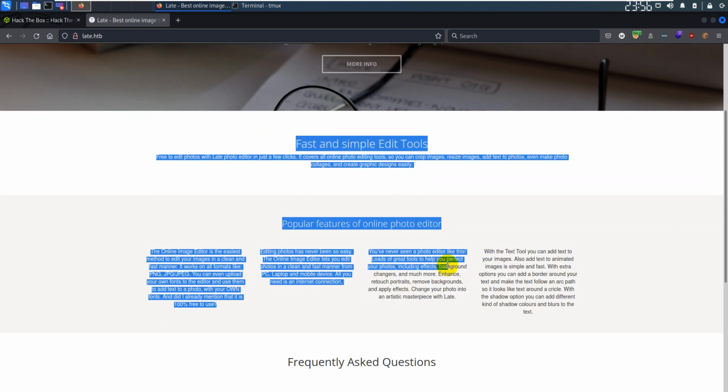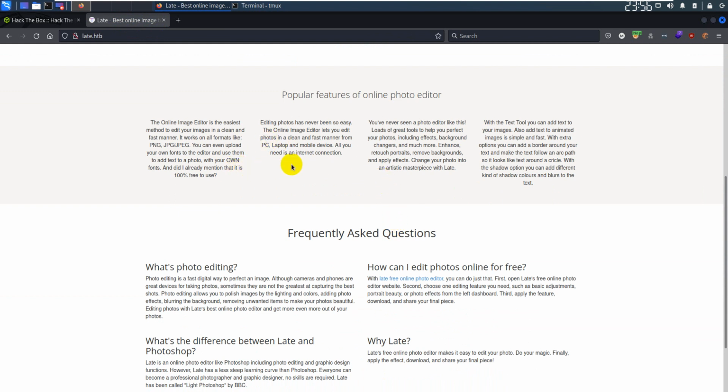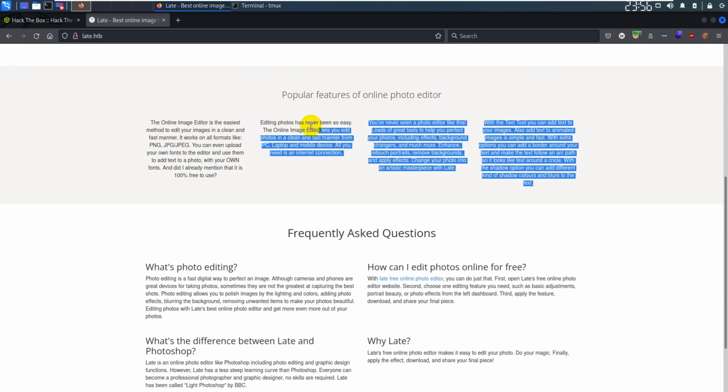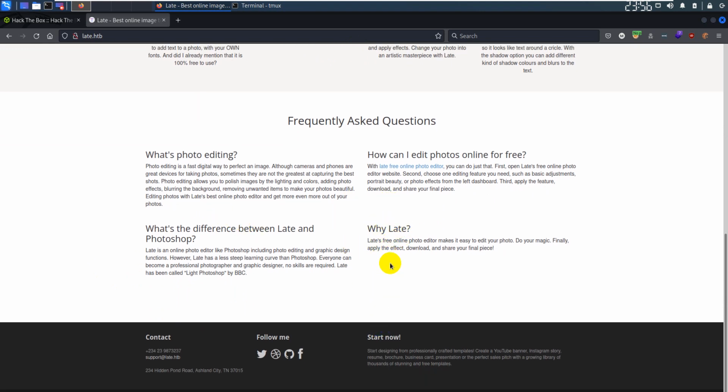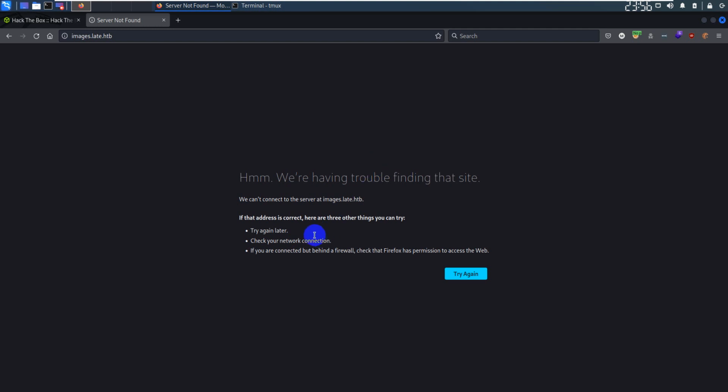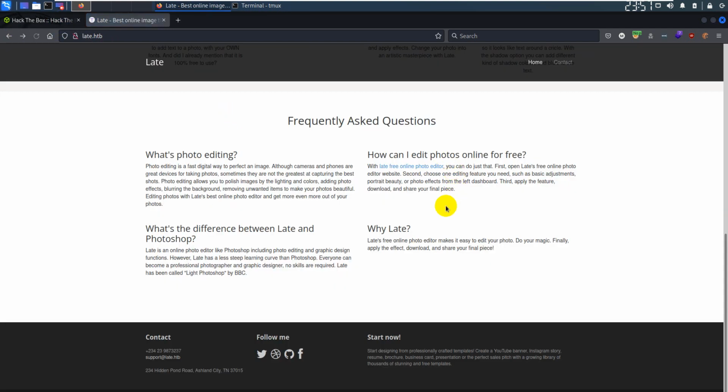We just try to navigate around the site and see what features it has. There are popular features of an online photo editor. Online image editor is the easiest, so you can have a read of it if you have enough time. It explains what photo editing is, and then going around we can see we have a link here. So let's click this hyperlink to see. We are having trouble finding this site. So actually let's go back and then try to open it in a new tab.